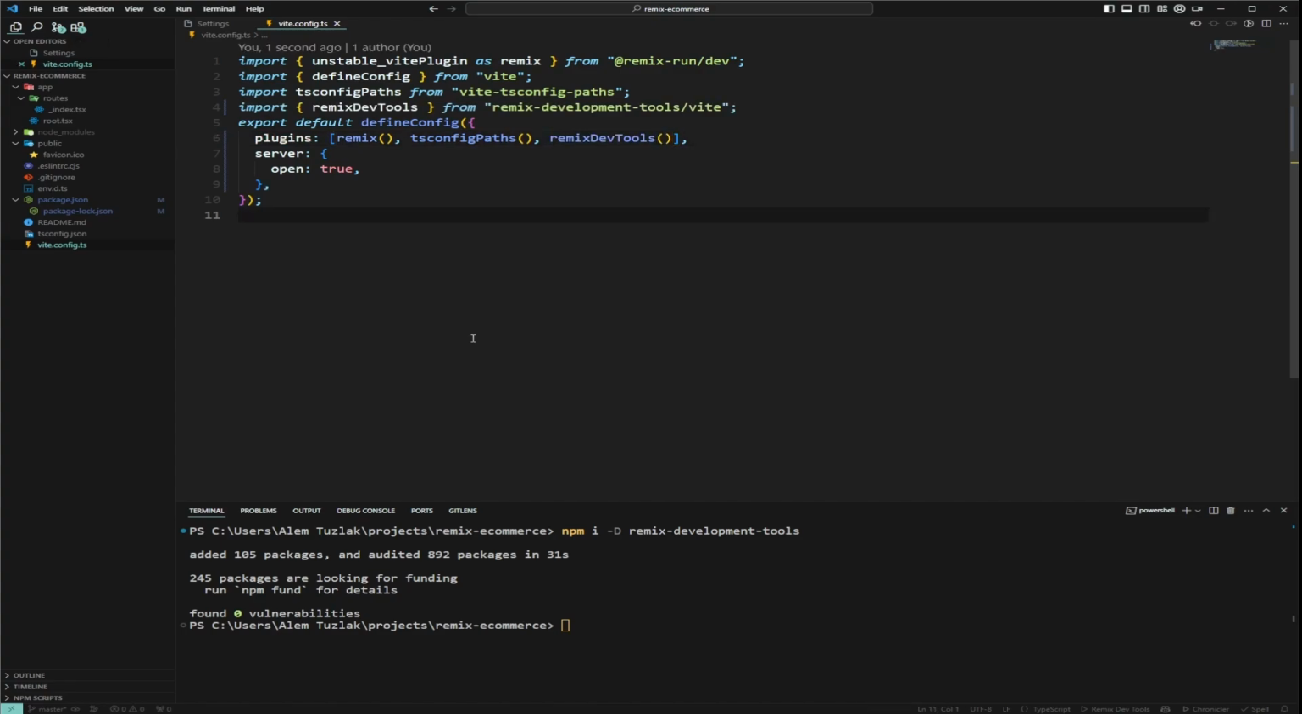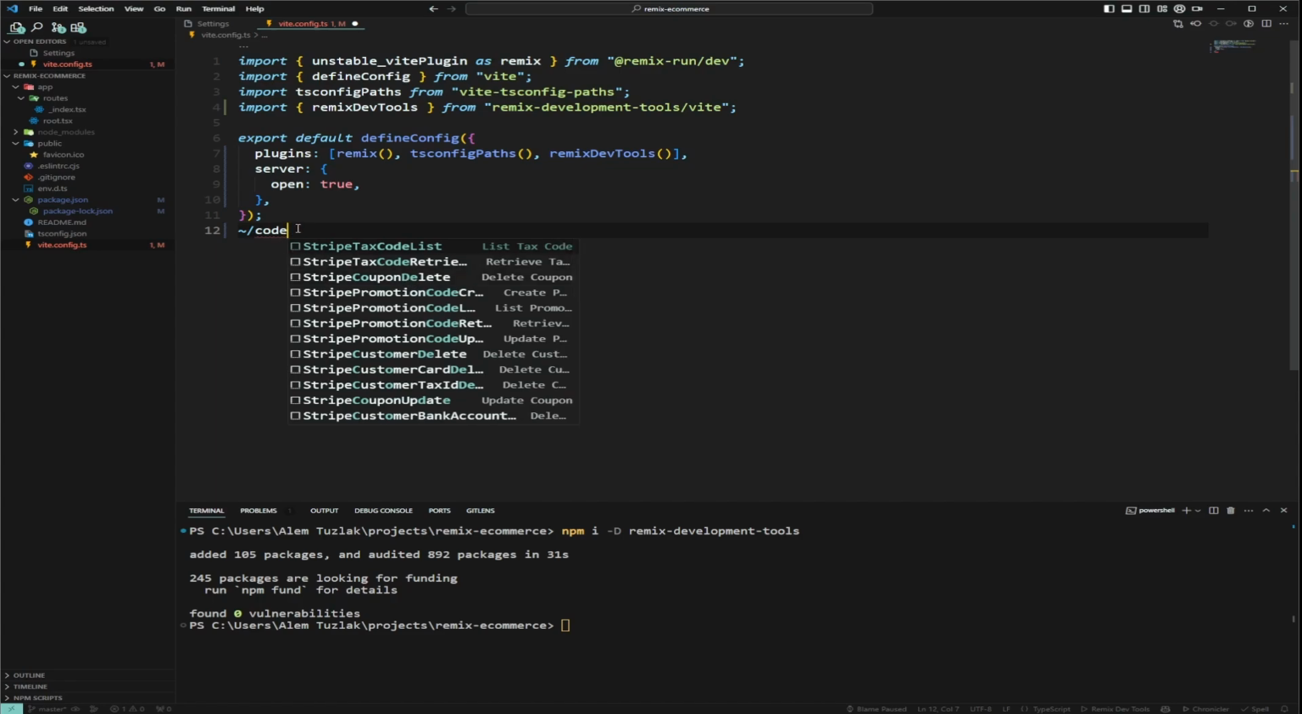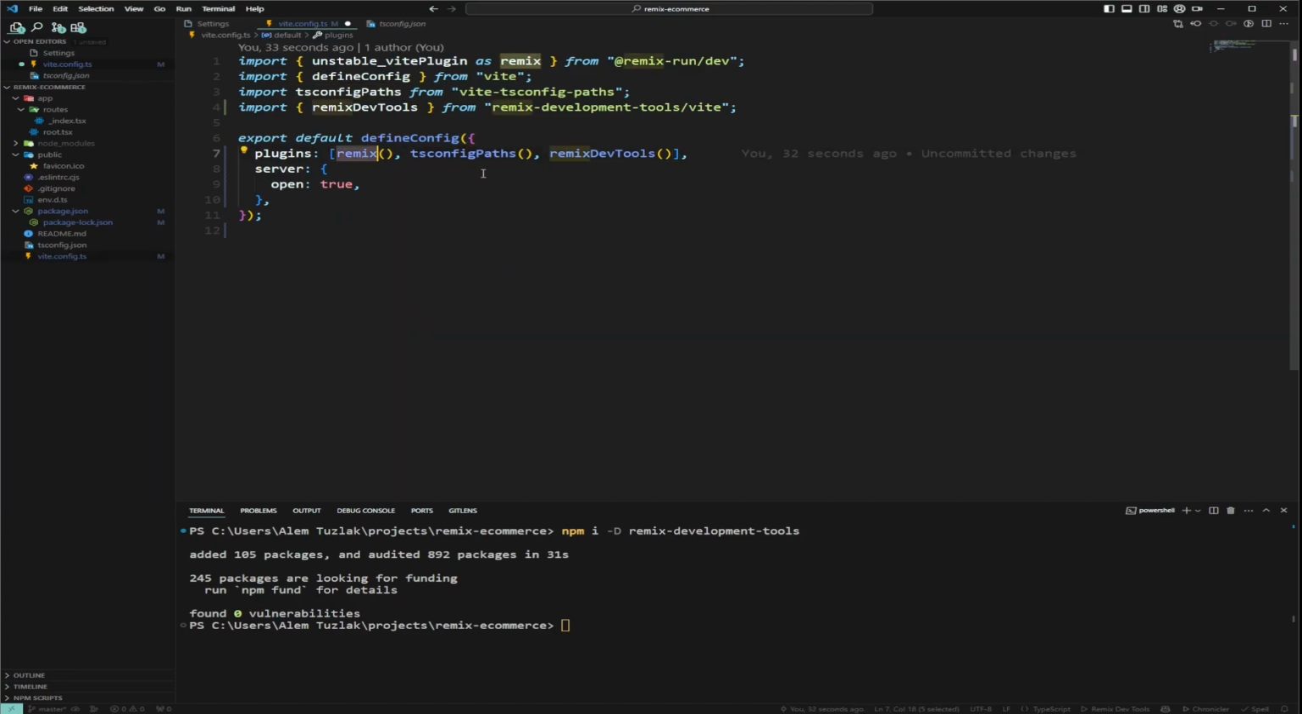I'm gonna save this. Another thing I want to note here is the tsconfig paths. What this does is basically allow you to have imports like this in your app. So for example, code, and this will resolve using your tsconfig file. If we go to the tsconfig file and see the paths here, we can see that we have an alias configured. Whenever we type this, it's going to resolve to this path. So that's what this plugin is for. Then we have the Remix and then the Remix DevTools. So that's my preferred Vite config. I might be adding more stuff along the way, but that's it for now because we really want to start simple.